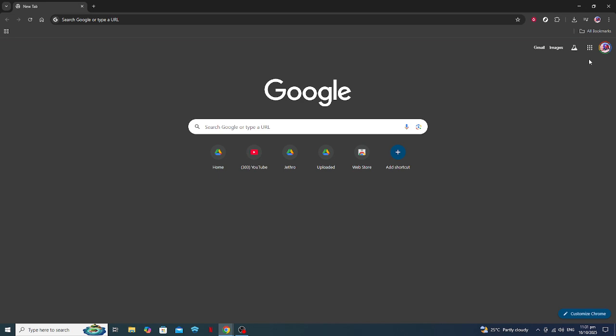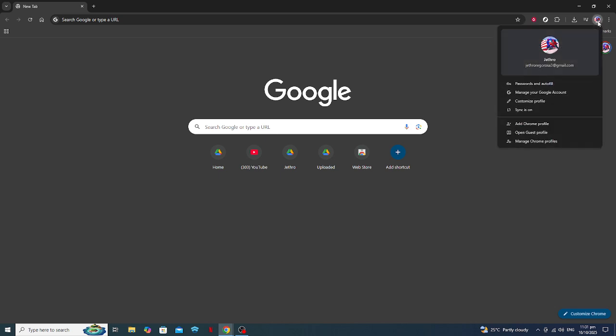Once you're ready and have the browser open, move your cursor up to the top right corner of the window. You'll notice your current avatar symbol or your Google account icon just beside the three-dot menu. This is your profile icon, a quick way to access your Google account settings. Next, click on this profile icon.